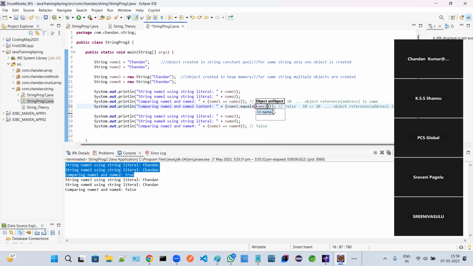In this case it will be checking what content. Content means what? Value. In this case also it will give you the same, right? Yes. Now tell me this one. At this moment, both are object-wise different, but content-wise same or not? So name 3 equals name 4. Now tell me, will it give you true or not?